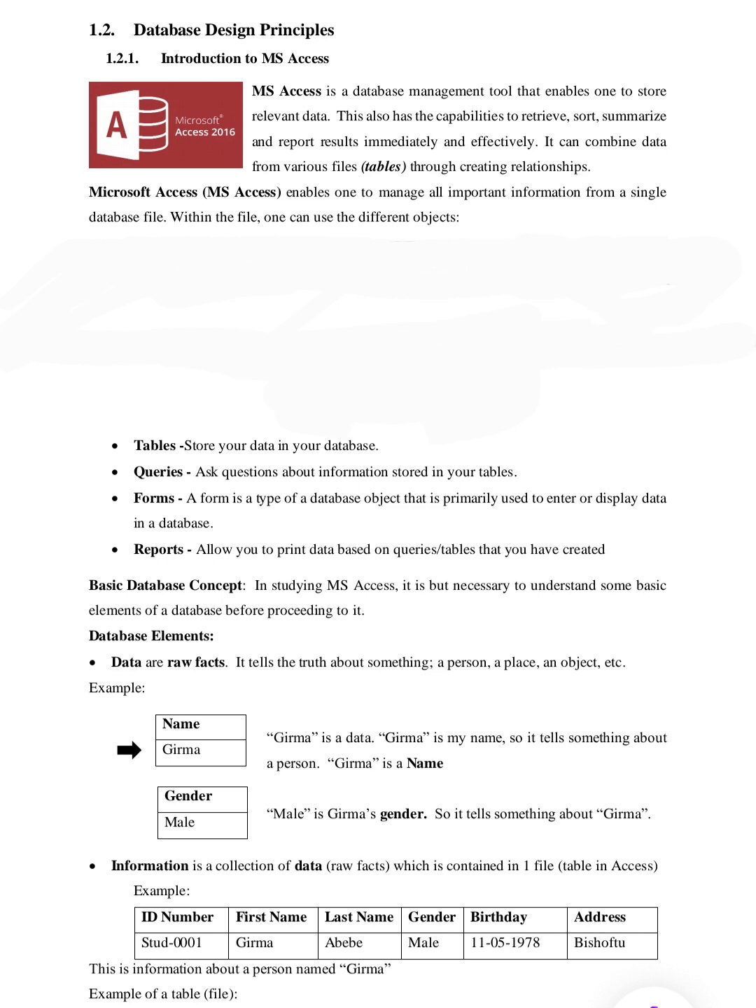Basic database concept. In studying MS Access, it is necessary to understand some basic elements of a database before proceeding to its database elements. Data are raw facts. It tells the truth about something, a person, a place, an object. For example, the name Girma. Girma is data. Girma is my name, so it tells something about a person. Girma is male. Male is Girma's gender. So it tells something about Girma.